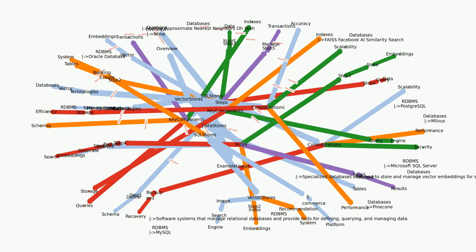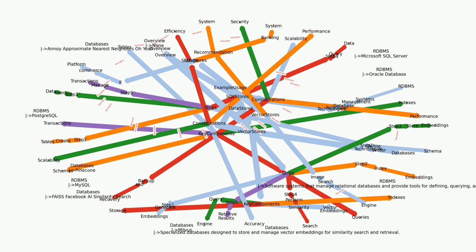Transactions. Description. Units of work that are executed as a single, atomic operation, ensuring data consistency and integrity through properties like ACID: atomicity, consistency, isolation, durability.